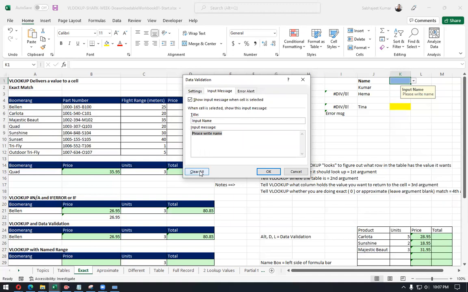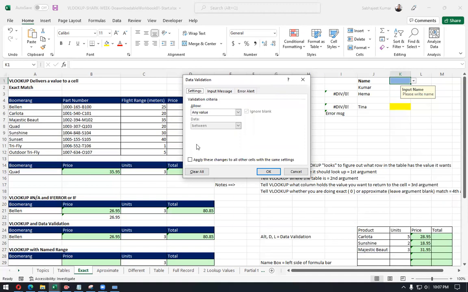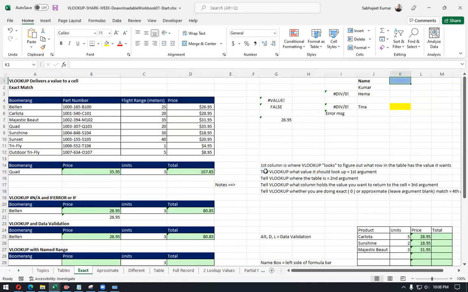And if you want to clear all this validation, simply press clear all. So it has cleared all the settings. By default, all the settings are allowed as any value. Any value means that whatever value you want to apply, you can do that.